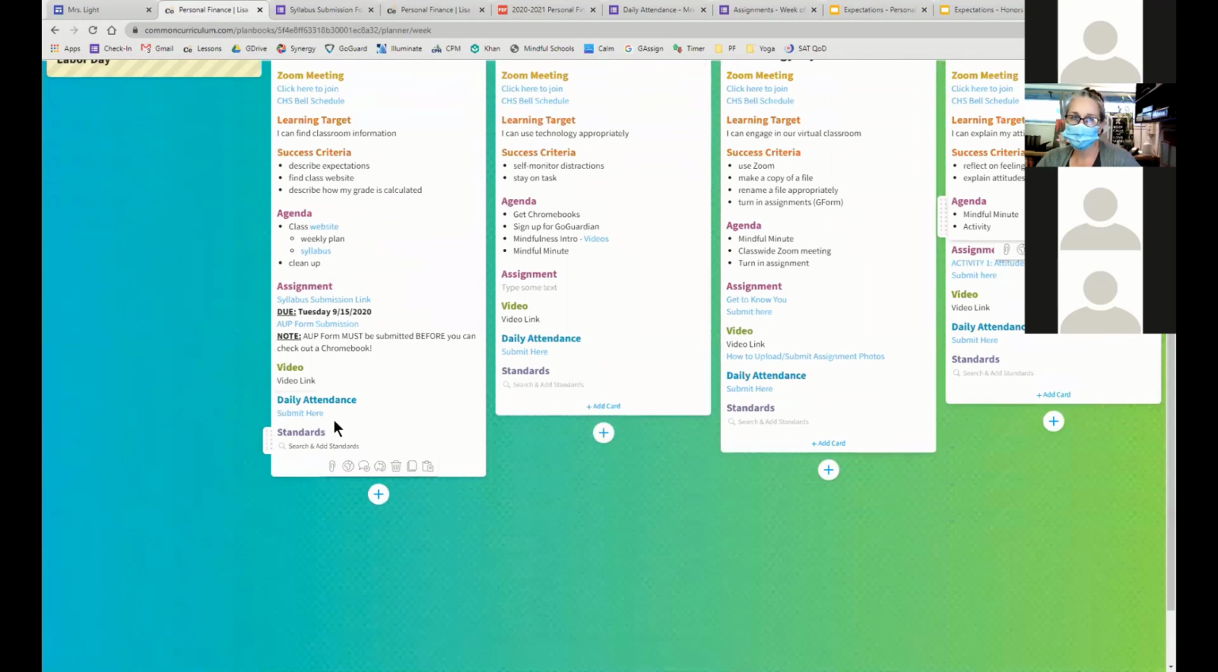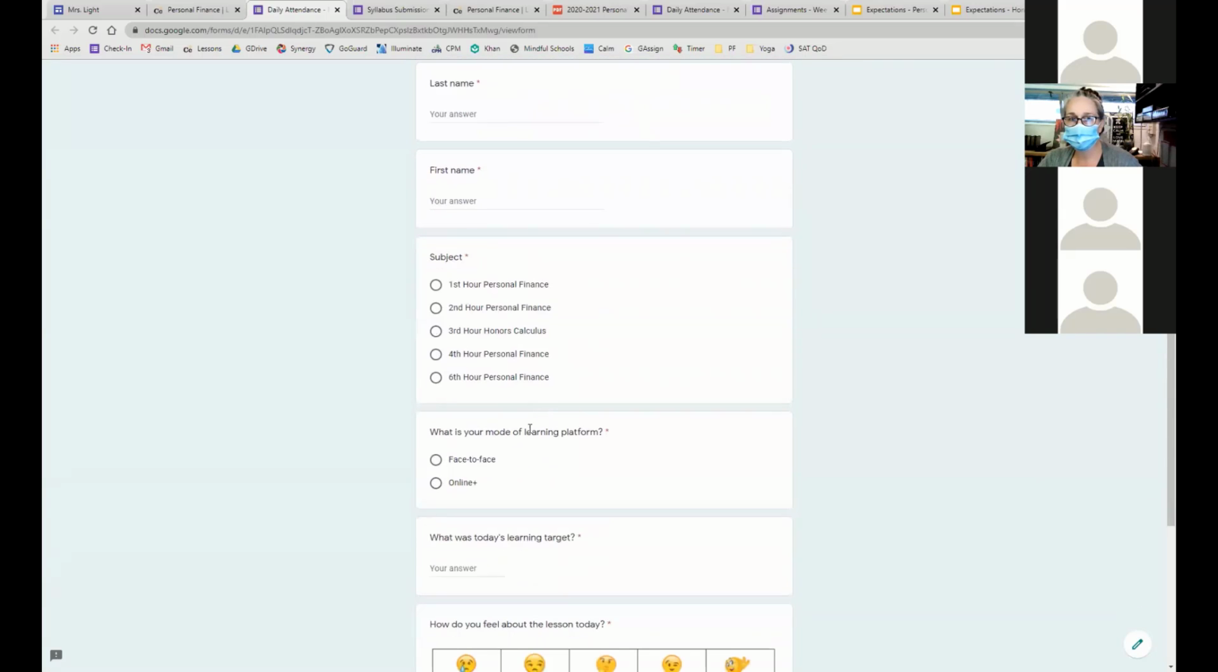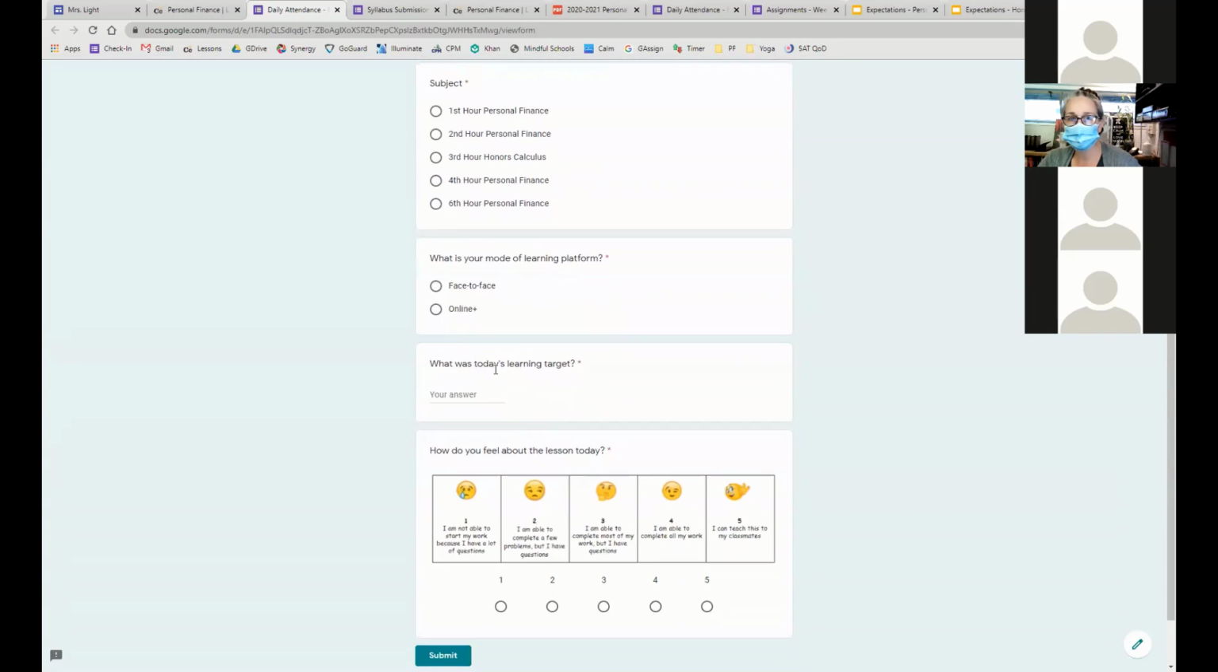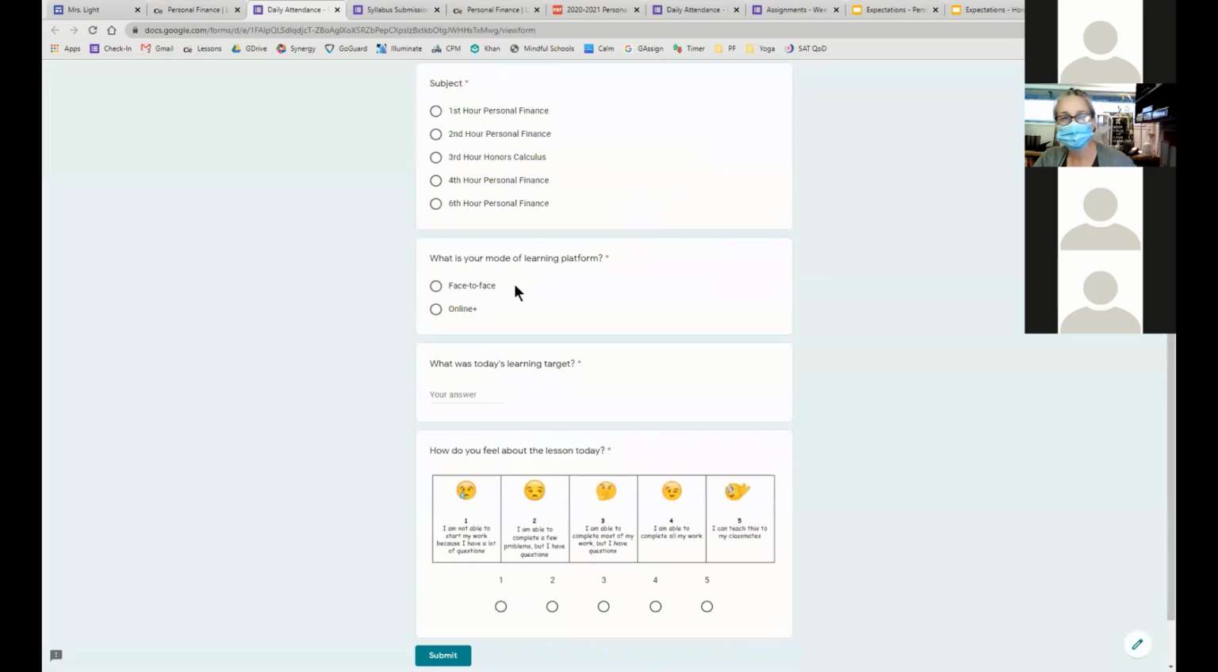Every day, you will need to fill out this daily attendance form. We'll start that as soon as you get your Chromebook. The daily attendance form is very short. Online students absolutely have to do it. This is how you are counted present. So you will click on this form here. Go to the daily attendance and it asks for your last name, first name, which hour, whether you are online or face-to-face, and what was the learning target. The learning target is right here under learning target. And then basically rate your understanding of the lesson that day, all the way from a 1 to a 5.